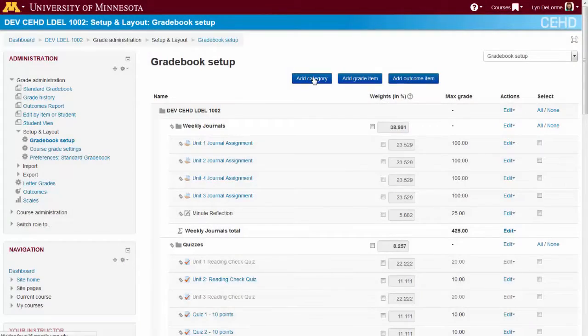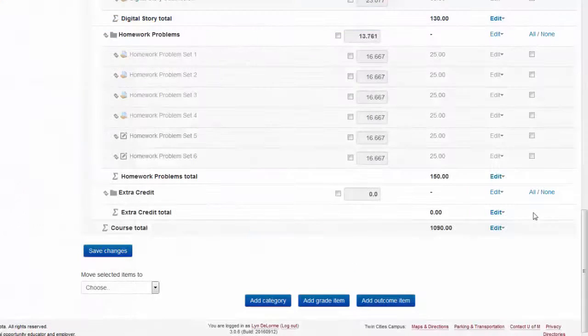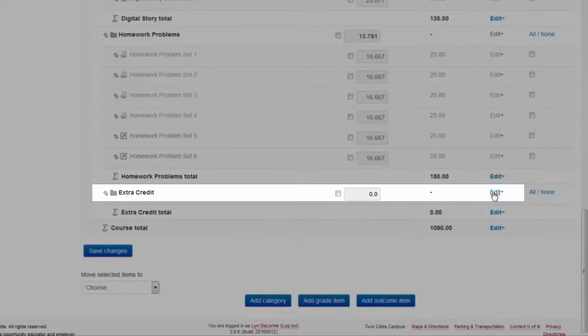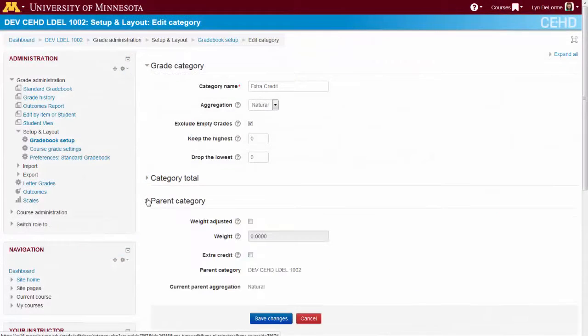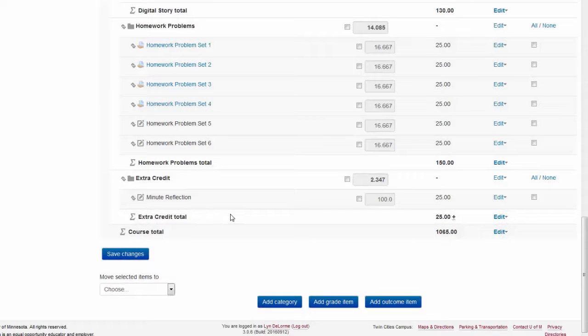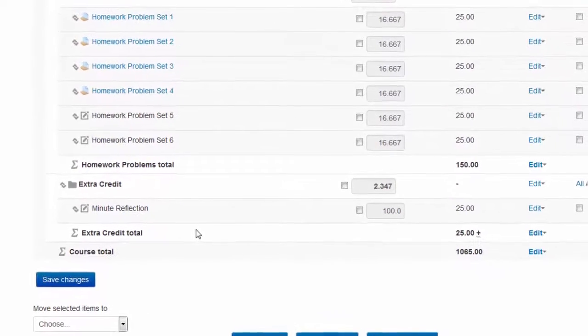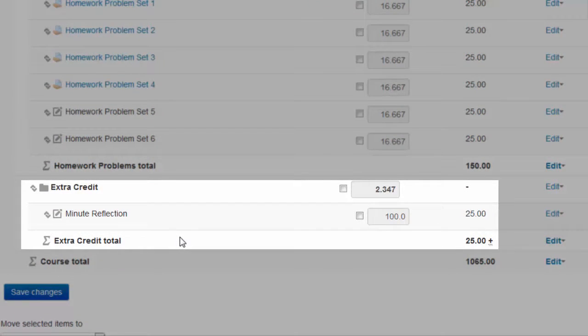Does your course include extra credit? Just add a category titled Extra Credit. Select Save. On the next screen, select the Edit drop-down menu to the right of the category title and select Edit Settings. Under the Parent Category heading, select the Extra Credit checkbox and save. On the Gradebook Setup screen, any item you move into the Extra Credit category will be counted as extra credit.